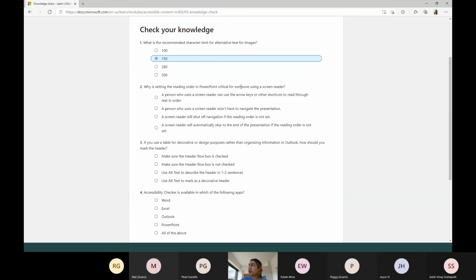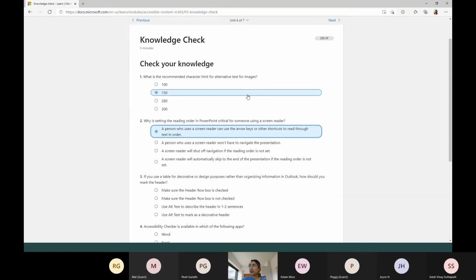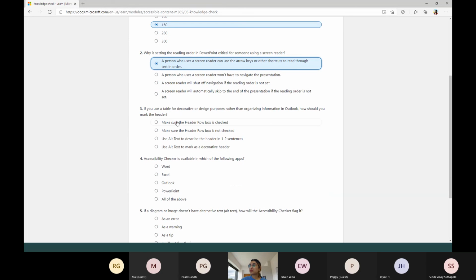Why is setting the reading order critical for someone using a screen reader? They can use arrow keys or shortcuts to read through the text in order. Yeah, they will have to navigate. So all of these don't really work well, but it's so that they can use their arrow keys to navigate through their whole presentation.